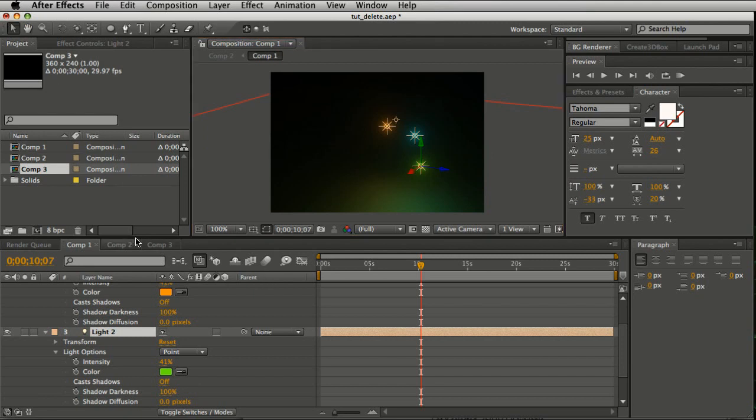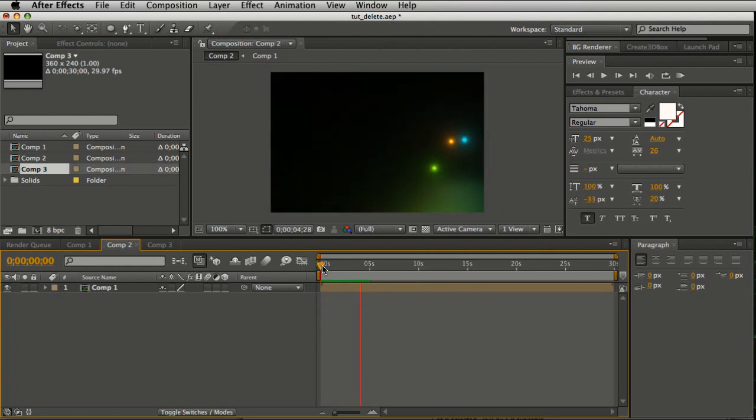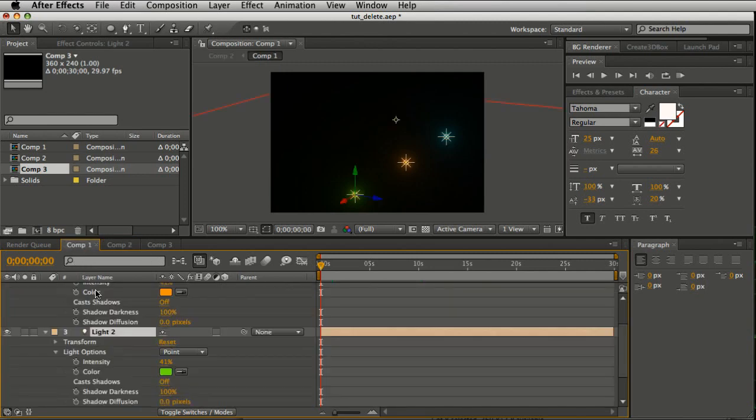Cool. Now let's go to the second composition. Look, you have your beautiful bouncing marbles or balls, what do you call it. So now comes the last part, to create the base. How to do that? It's pretty easy actually.